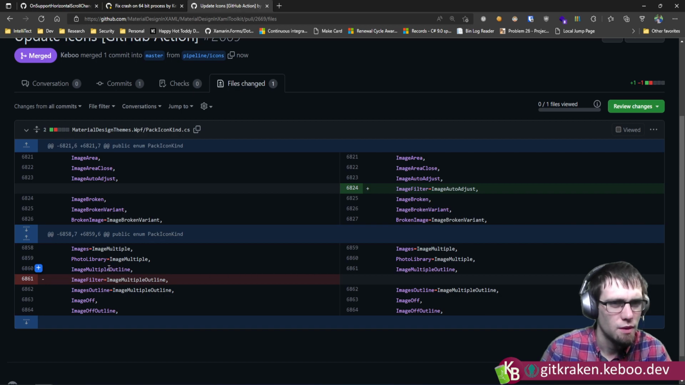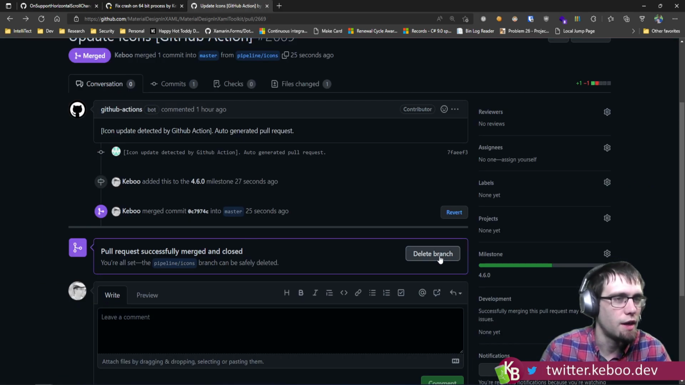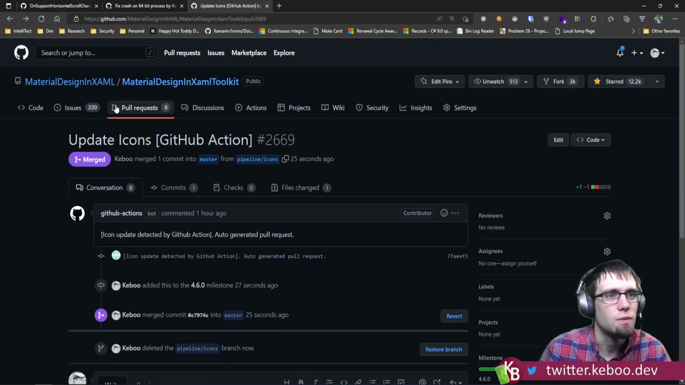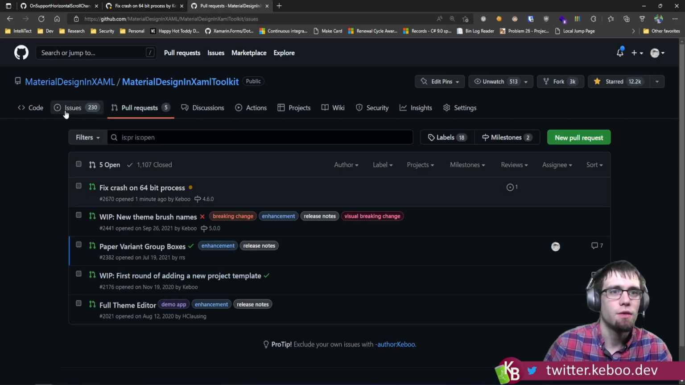What happened here? Image filter used to be tied to image multiple outline, and now it's tied to image auto adjust. Great. The material design icon people make changes constantly, which is why I have automated that process. Okay, so let's jump back here.